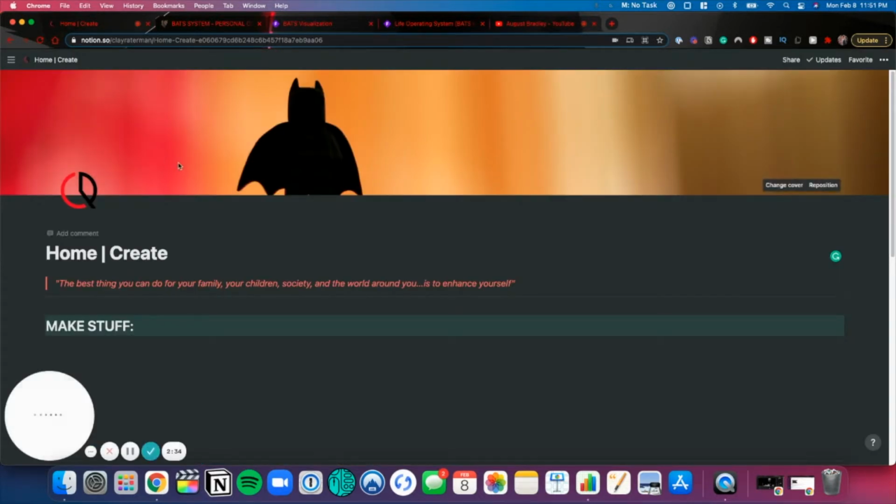So guys, now that all the prefacing is out of the way, let's dive into the system. As you guys can see here, I have a little Batman character up on the top of my cover. The reason being is because the system that I created is called the BATS system, and it stands for Buckets, Action, Tracking, and Storage.